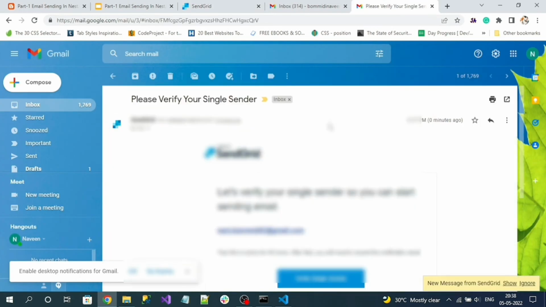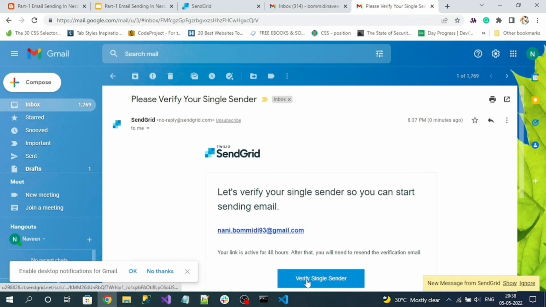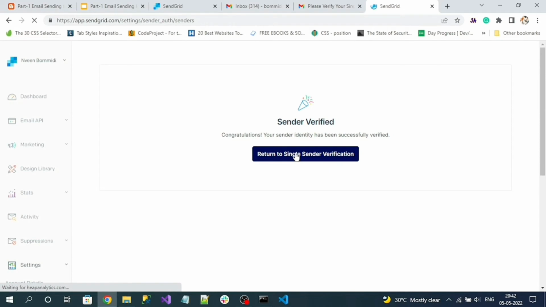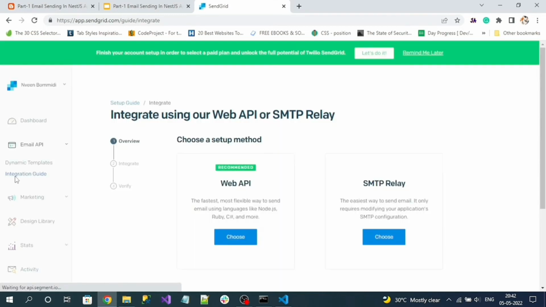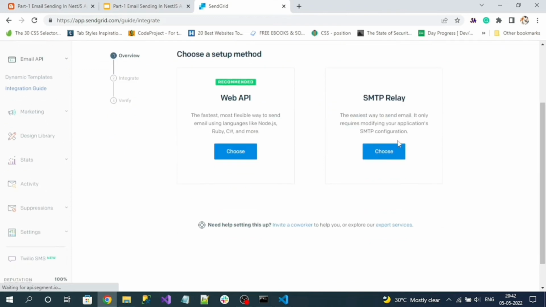So here is my SendGrid verification mail. Click on verify single sender. And you can see a tick mark here. That means our from address is successfully verified. After that, on the left-hand side, go to Email API and go to integration guide. And here select SMTP relay.